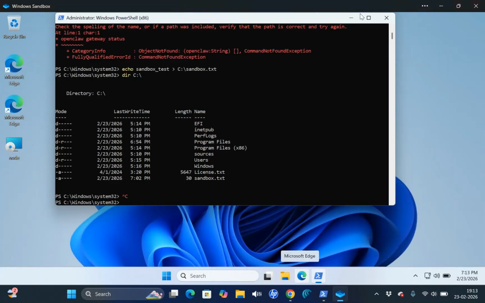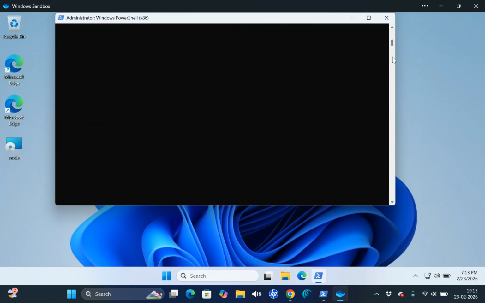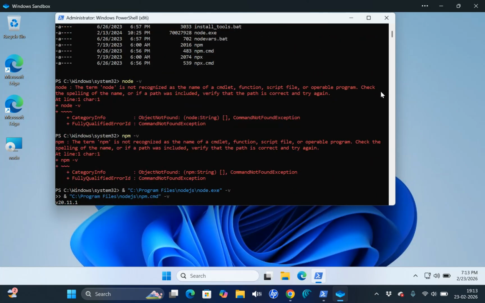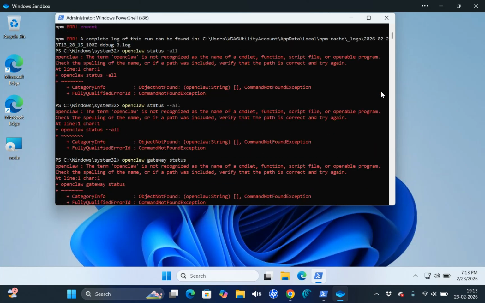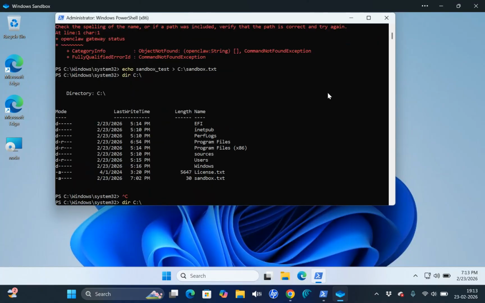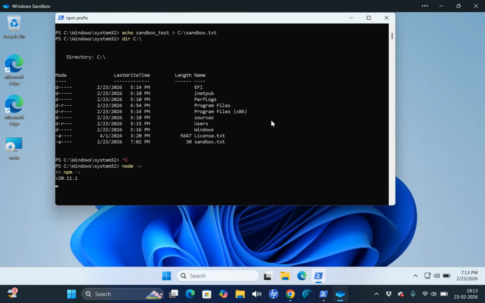So see here, for using the sandbox, we need to open a new PowerShell like this. Now, basically, in this sandbox, we have to install Node.js. Why do we need to install Node.js? Because the sandbox virtually runs on Node.js if we want to run OpenClaw here, right? In my system, Node.js is already installed, as you can see.